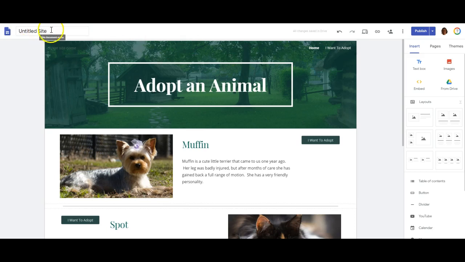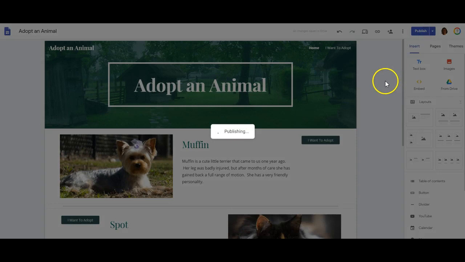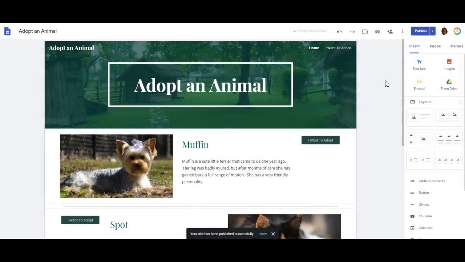We need to go up here to untitled site. I'm going to title it because as a title it does get capitals. The unimportant words don't get capitals, but the rest of them do. And then I can click publish and everything is saved.